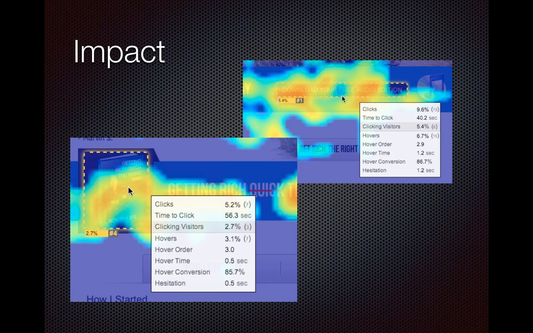But the number of visitors clicking, 2.7%, is listed there. That's on the book, and then 5.4% on the download your free audio edition. The hover time, hover conversion and hesitation are numbers that most conversion optimization specialists will tell you can give you an indication of whether or not you're being clear in your message.